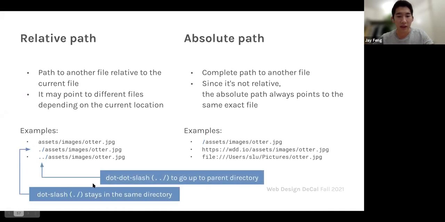So important here is for relative paths, if we want to go inside assets and images and otter.jpg, that's what we saw earlier. We can also do the same thing with ./ and then assets, images, otter.jpg. That just stays in the same directory. So that's the same thing as not including it at all. Whereas ../ is going to be going up to the parent directory and then looking for a folder called assets and then a folder called images and then otter.jpg.